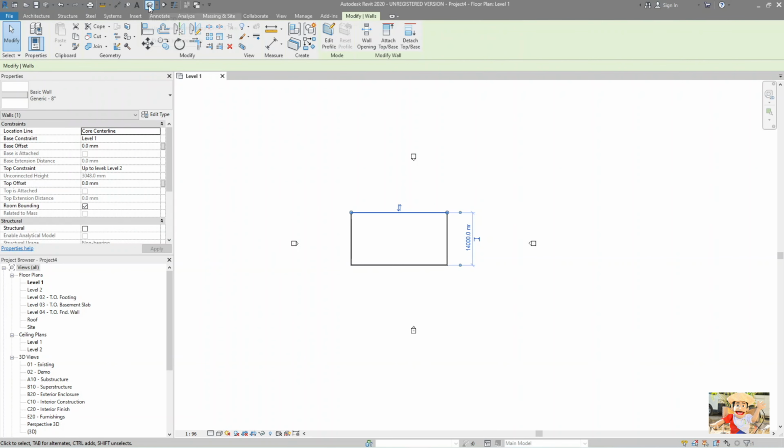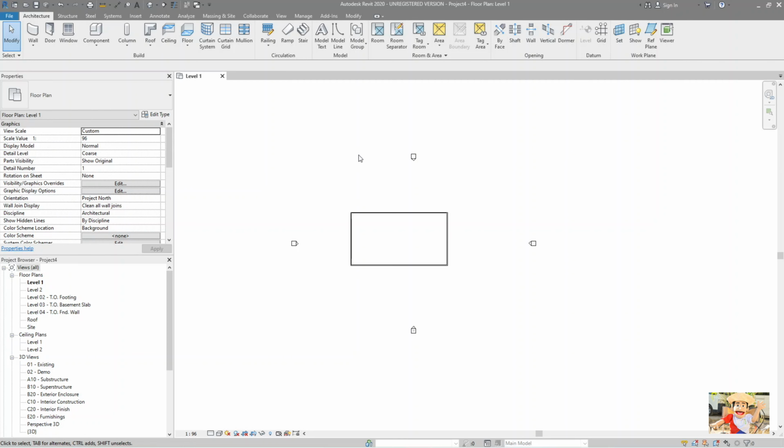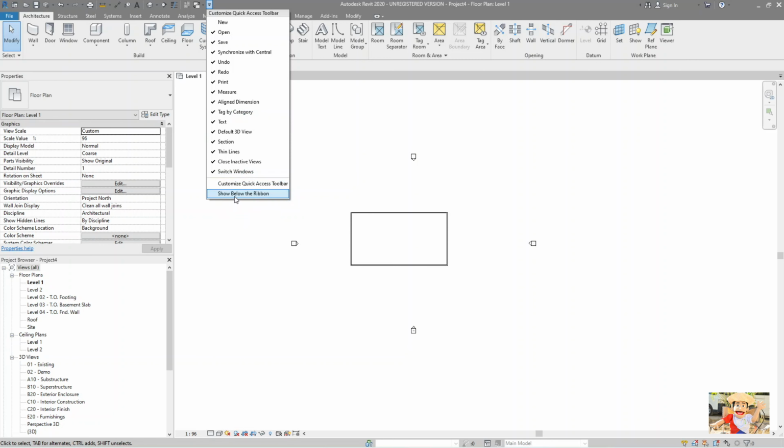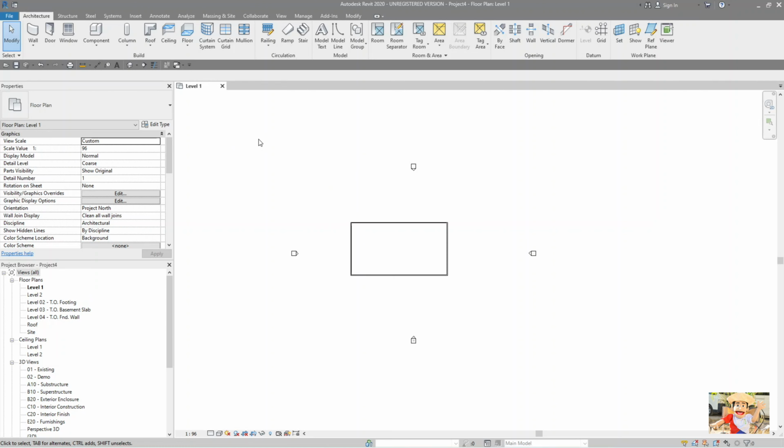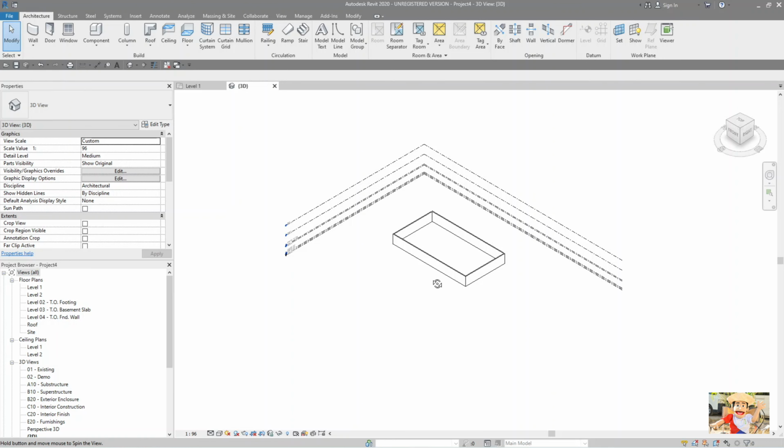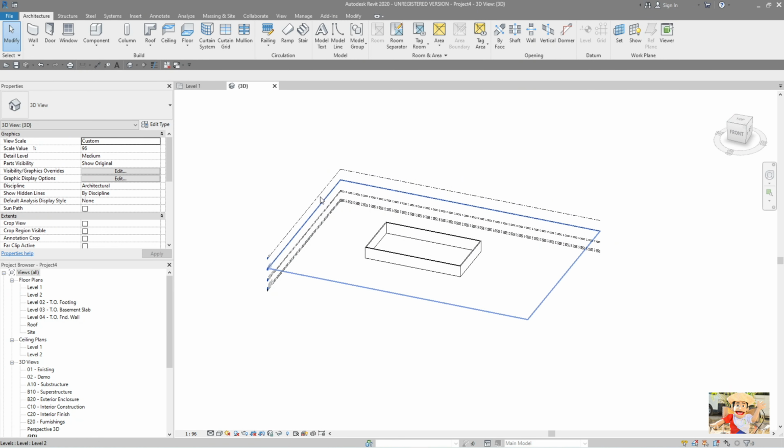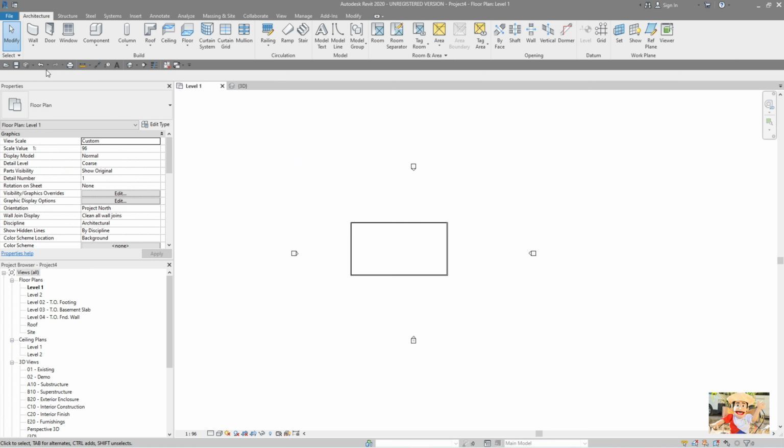It's very far if you select for the 3D, so it is ideal that this quick access toolbar be brought down here. So we need to go here and then select show below the ribbon. If you select this one, it will go down here, so it's nearer and more reachable. If you want to go to 3D, you can just immediately click this one, then boom, it will show. Those are the benefits of bringing this quick access toolbar down to this area.